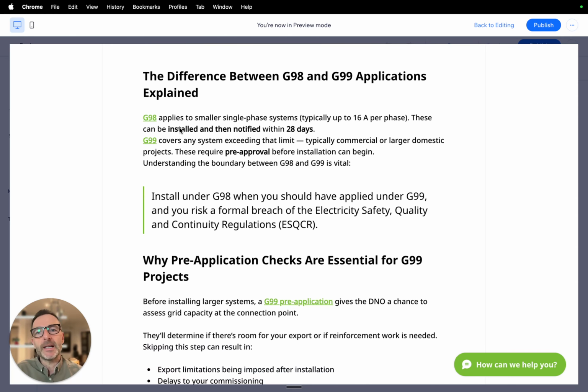So when you do a G98, you've got 28 days to notify. There's not actually a rule in place for G99s, but I like to stick to definitely within 28 days. And there's no reason why we don't put these applications in as soon as the install is complete. So what we do is we diarize all of our installers to make sure we're chasing you guys to let us know when the installs are complete, so nothing's forgotten about. And then we'll make sure when we inform the DNO, they get informed of the correct inverter that's gone in in the correct amount of time.